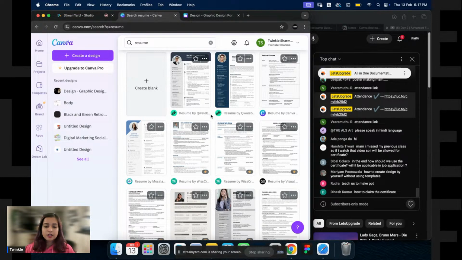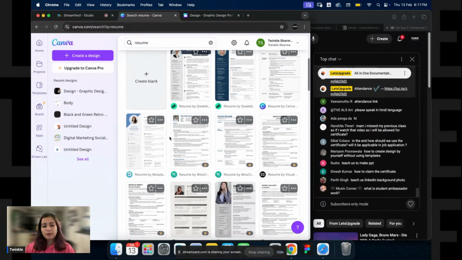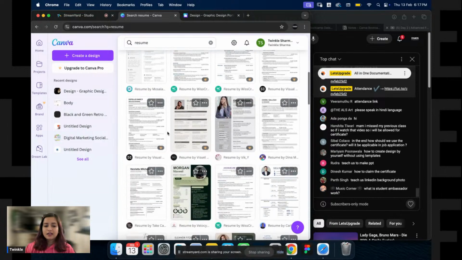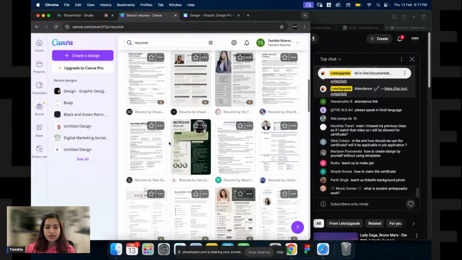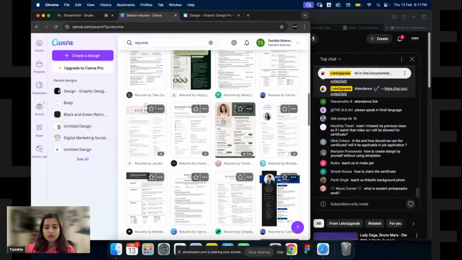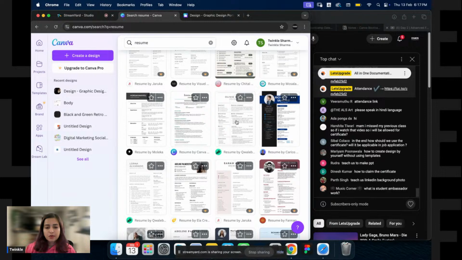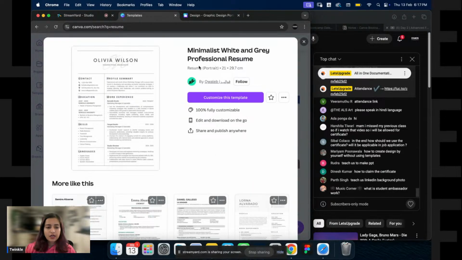But I think it's important to understand what all Canva has to offer, and let's not get stuck with one type of design style that you may want. It is good to have versatility. So for example, I just searched for resumes and I have gotten so many options. Now I can just pick one, and for example, I select this one.